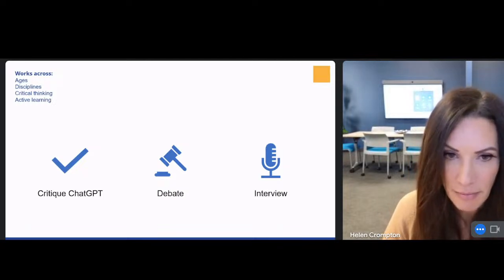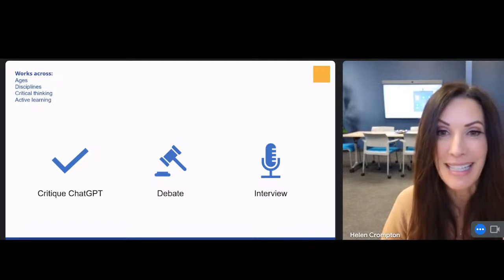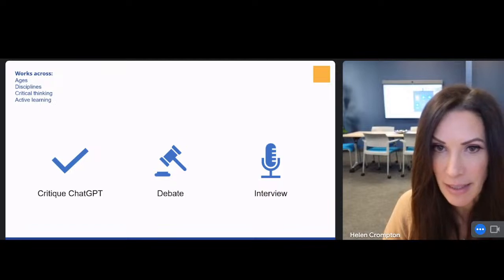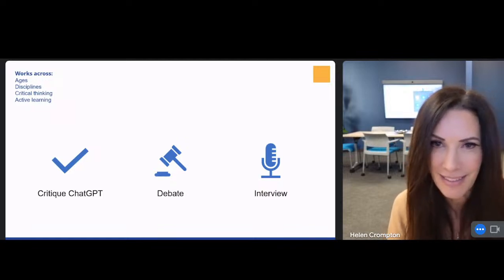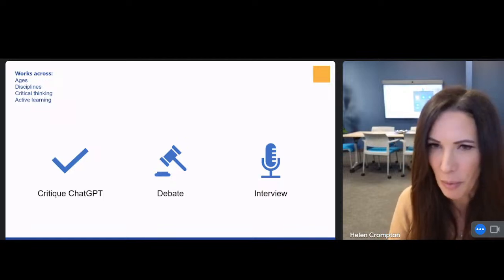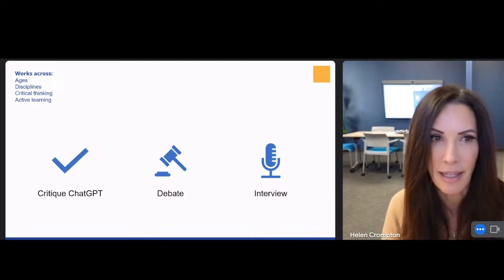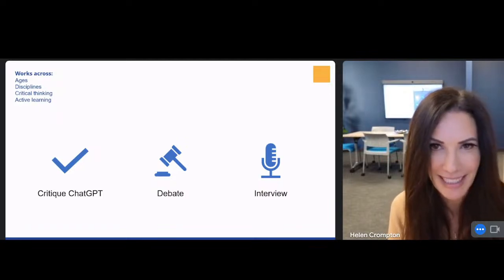Here's 3 examples of how you can use ChatGPT to do something we could never do before. So critique ChatGPT. First one there is we can have ChatGPT write a paper. Then students go in and pull apart, have it write a paragraph, and do we agree with that? Are there different ways that they could do that? Are there any different models that they could use? Is the thinking correct?